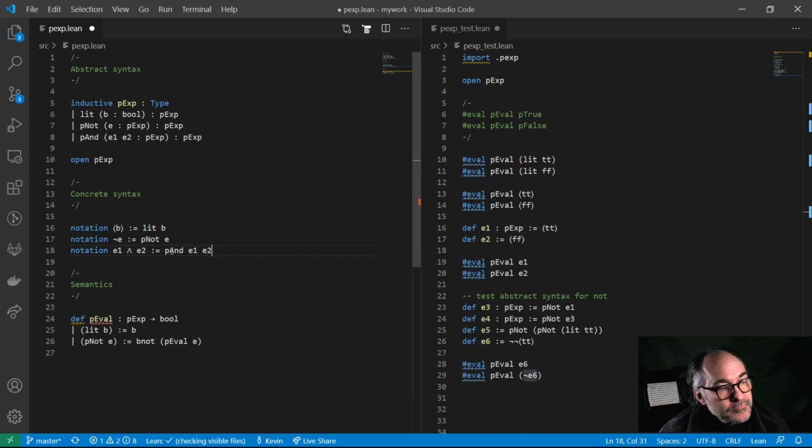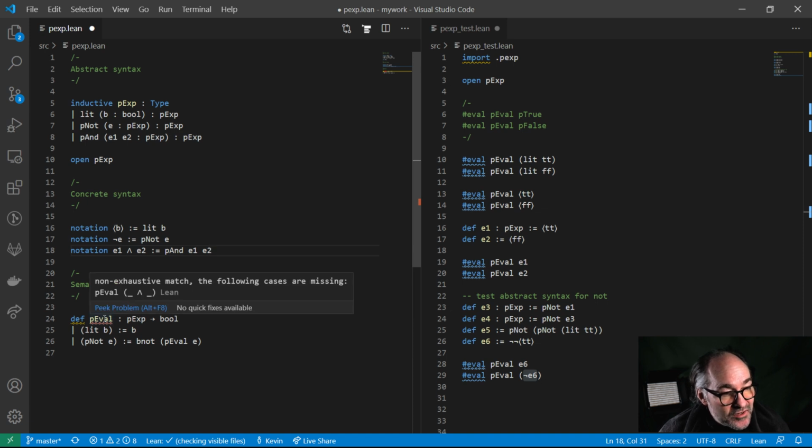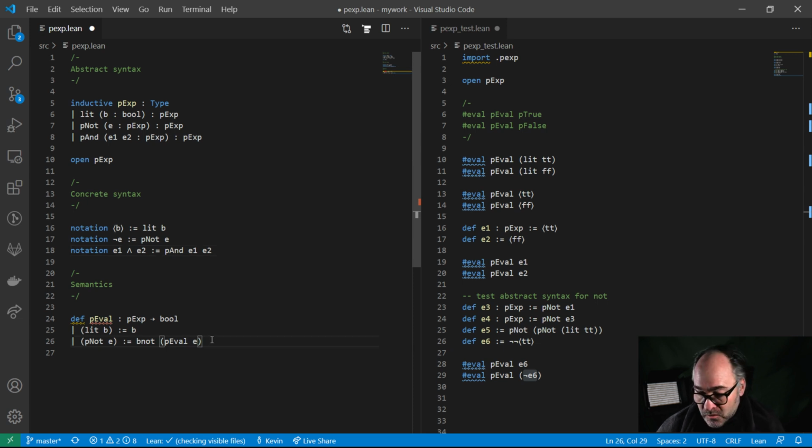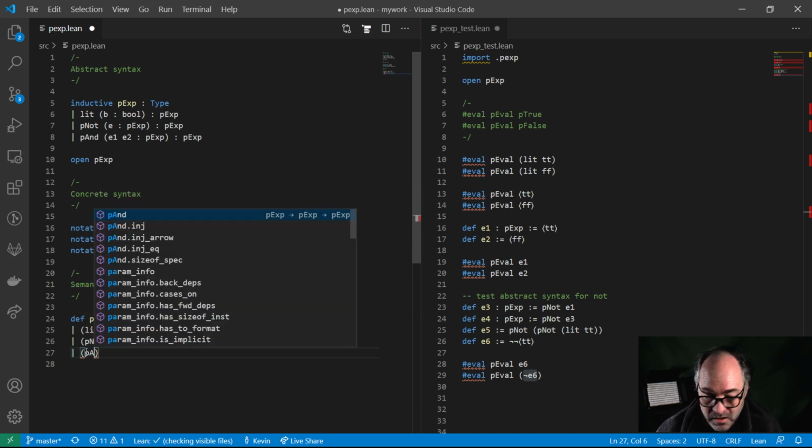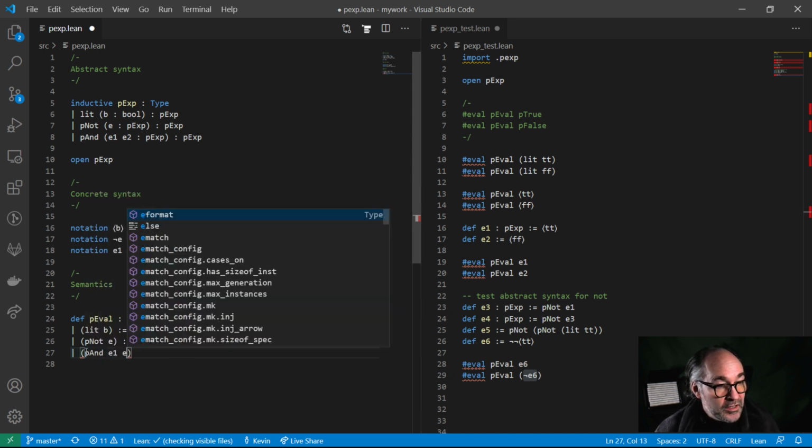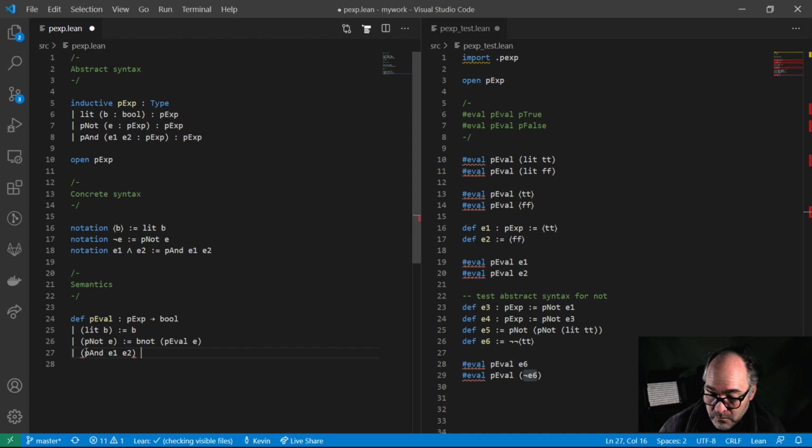Okay, cool. Now, of course, we're missing a semantics for the and connective. So let's complete our syntactic definition here. If we apply p-eval to an expression of the form p and E1, E2, then what do we want to return?